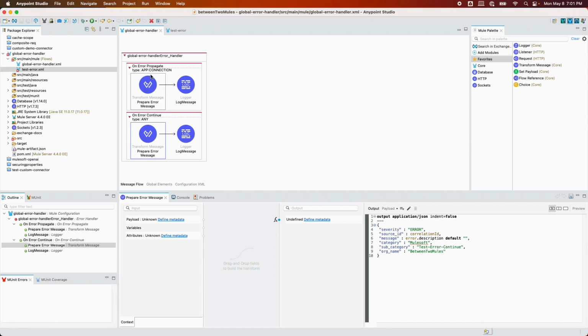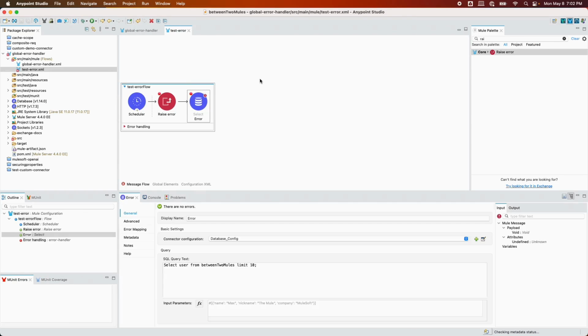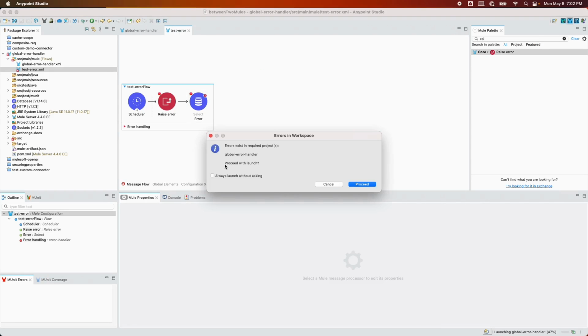If it does not find any error type in onError propagate, it will move forward to onError continue, in which the type is any. So you can say we are basically handling a specific type, app connection, in onError propagate, and for any other errors, we'll use onError continue. So let me go ahead and debug this application.